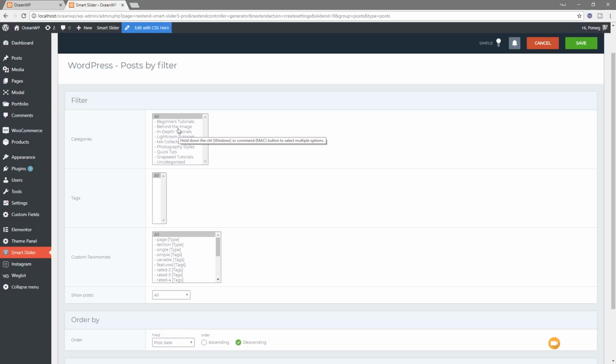Or I could leave it set to all and display everything. So I've got a range of options. If I've got tags that I want to use, so say for example I might have something that I want to feature, I could create a featured tag and then I could use that tag to filter the information.